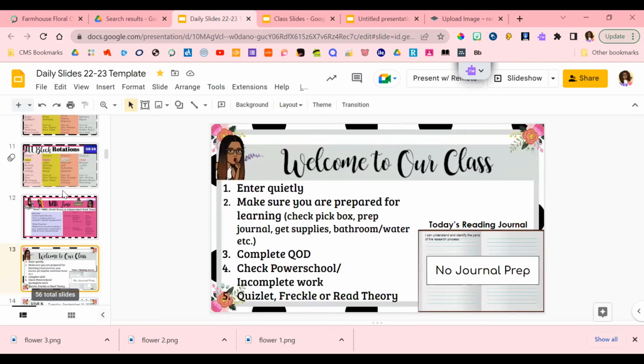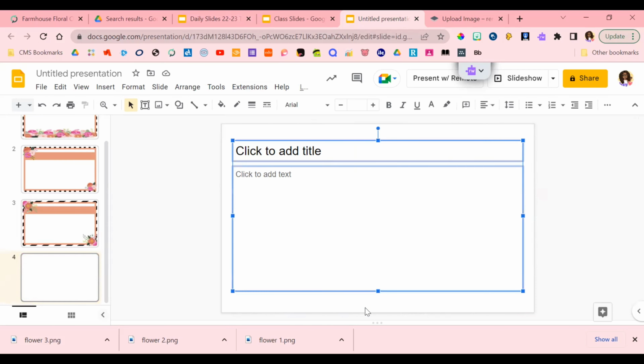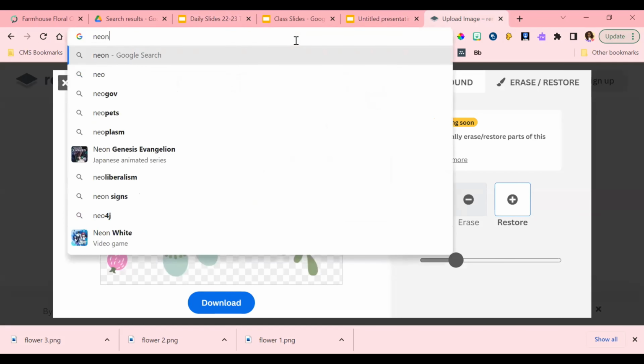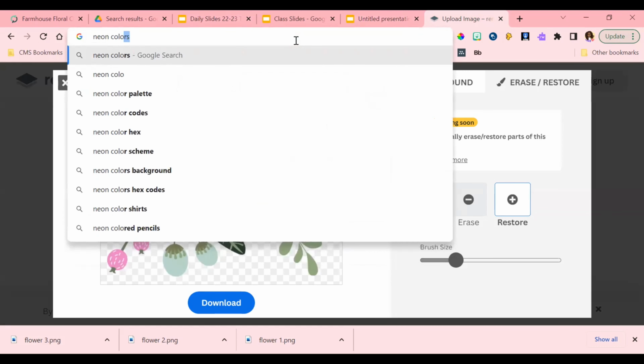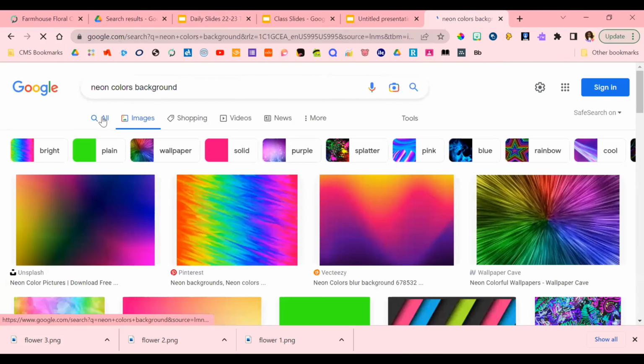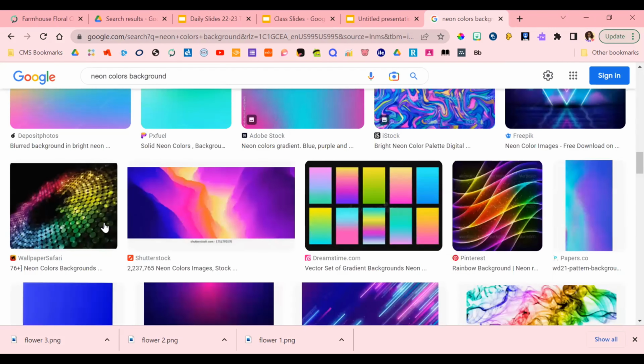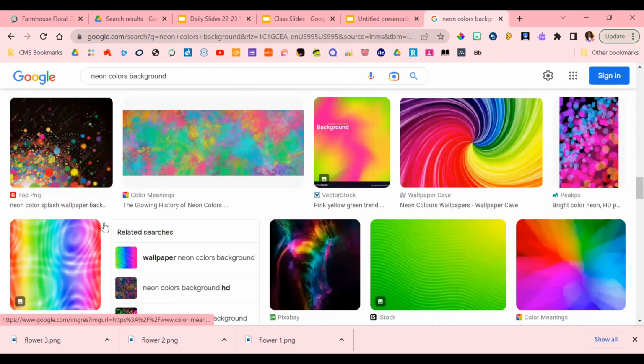Now I did want to show you guys how you can make this without focusing on a decor pack. So I'm going to go to another blank slide, and let's say your room is neon colors. I'm just going to type in neon colors background. And again, from the beautiful Google, I'm just going to look at some images that look cute to me. I'm just going to scroll through till I find something that I like. And then I'm going to go ahead and add that to our slide.